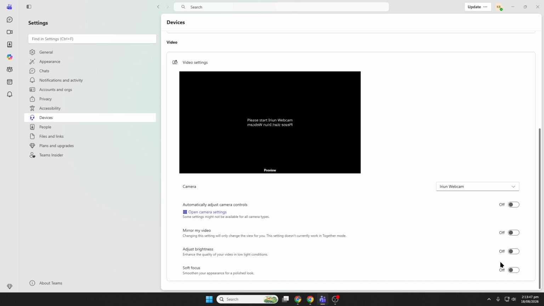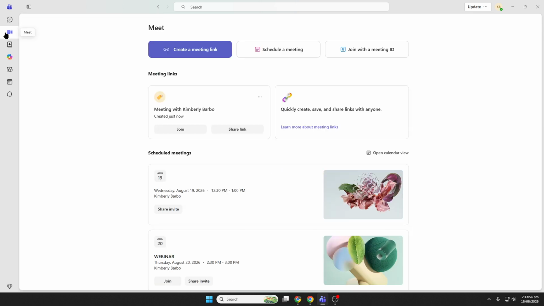Now let's look at how to adjust camera settings during a meeting. Join or start your Microsoft Teams meeting as usual. In the meeting controls, click the More menu, again shown as 3 dots. Then choose Settings and Effects, or in some versions, Video Effects and Settings. If needed, click Settings to open the full options panel.